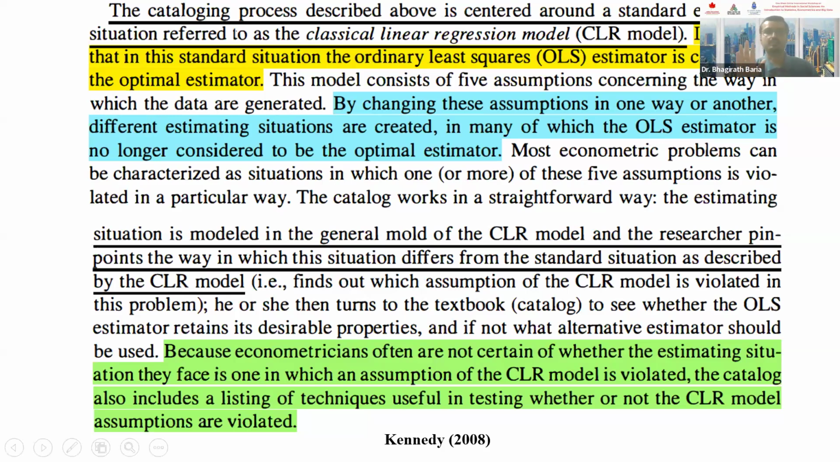OLS is the best in this form. It is the BLUE, best linear unbiased estimator. One more assumption is required, but we'll get to that. OLS is the best if the CLR assumptions are followed. So your question comes, what is the CLR?